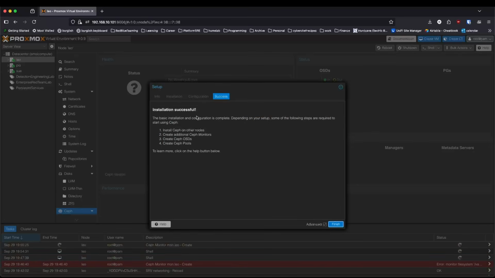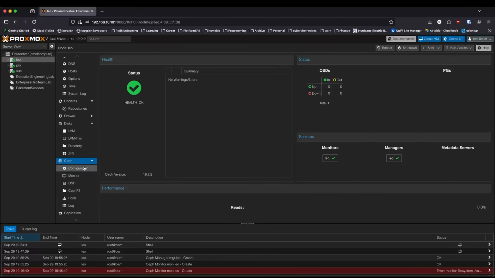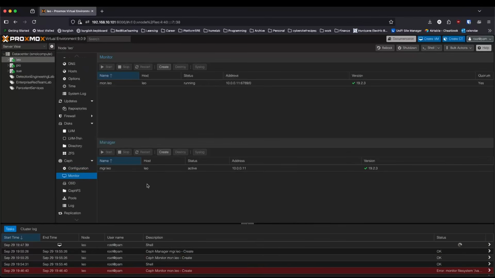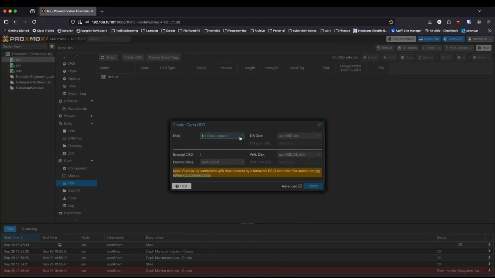Now that the installation is successful on the node Leo, I'm going to go and do the same on the other nodes and create additional Ceph monitors, OSDs, and pools. Finish. Now the configuration is done. Monitor is also done together with a manager. Now what we need to do is we need to create object storage daemon.